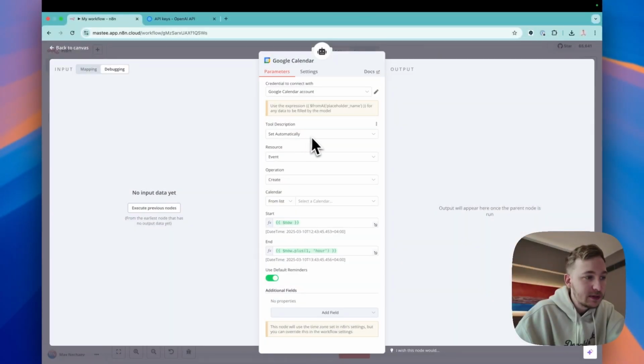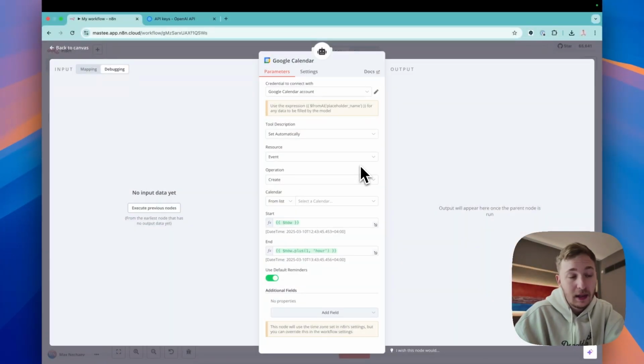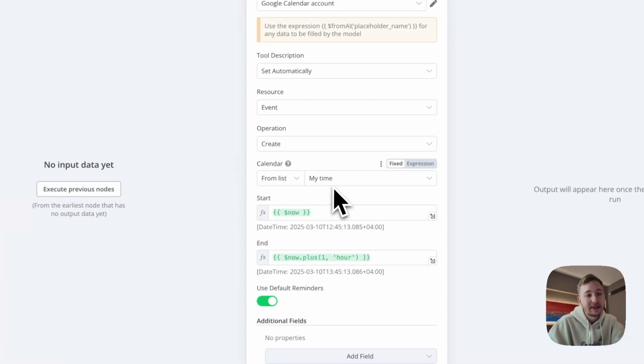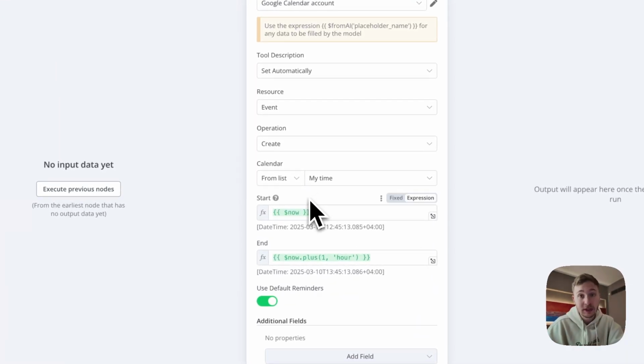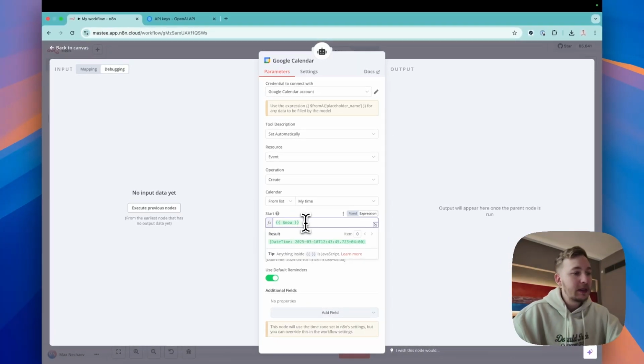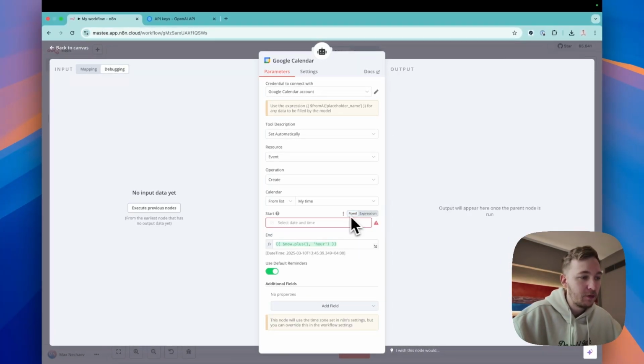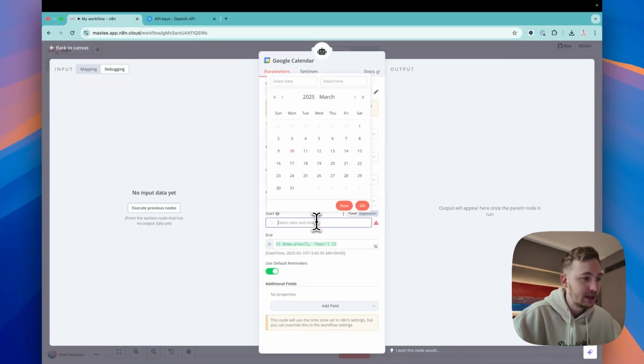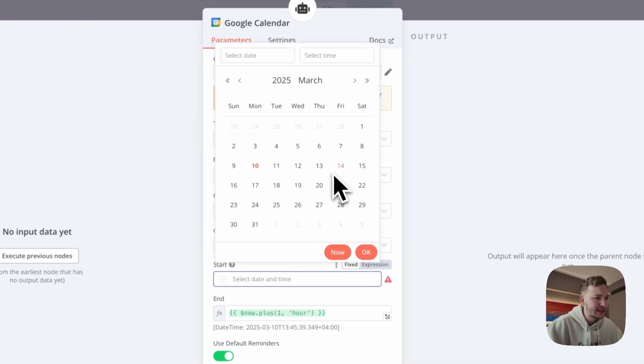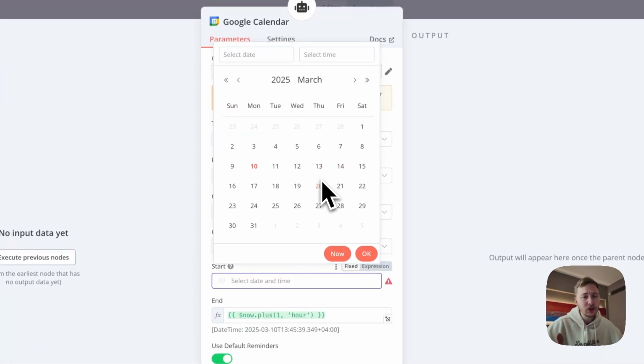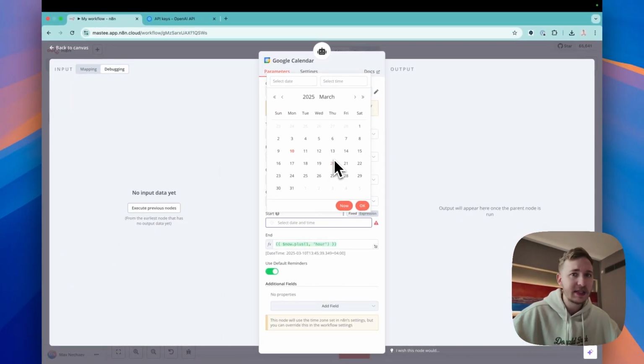By default, it's set automatically: resource event, and we need to create. Let's select calendar. From this list, I selected my time calendar. And it's really important that we need a start date and end date. Start time, end time. So here is by default now. Sometimes it's by default fixed or just empty and we can select. But man, I want my agent to do this. I don't want to select the time every time, right? It's not so great. I want to just tell him and he should create.